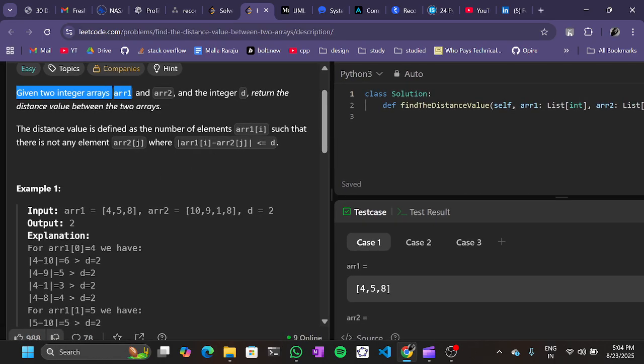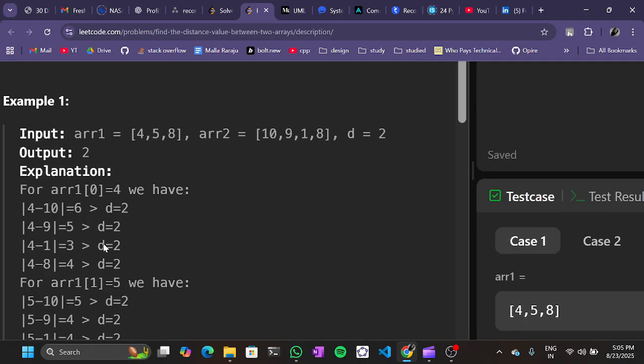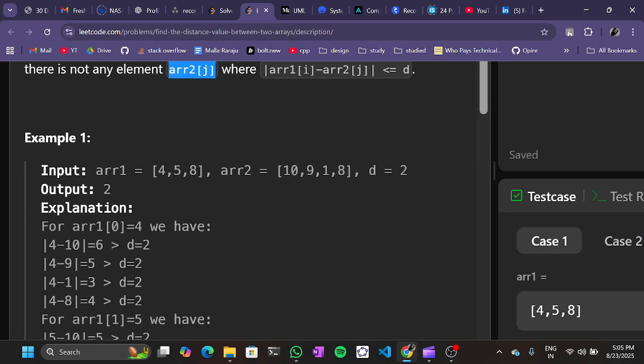The distance value is defined as the number of elements from the first array such that there is no element in the second array where the distance is less than or equal to d.